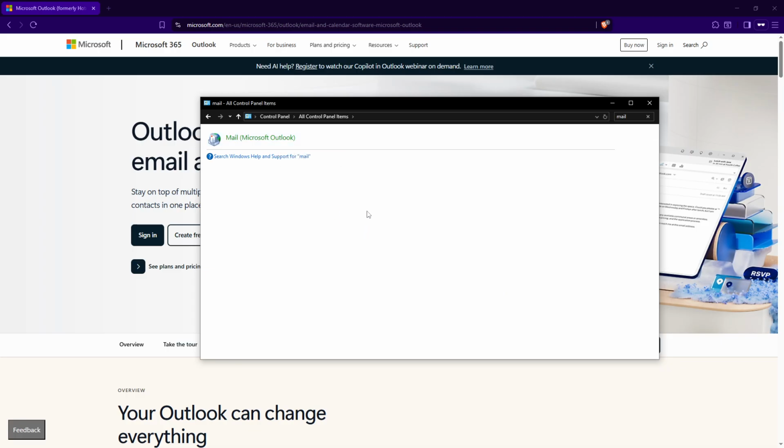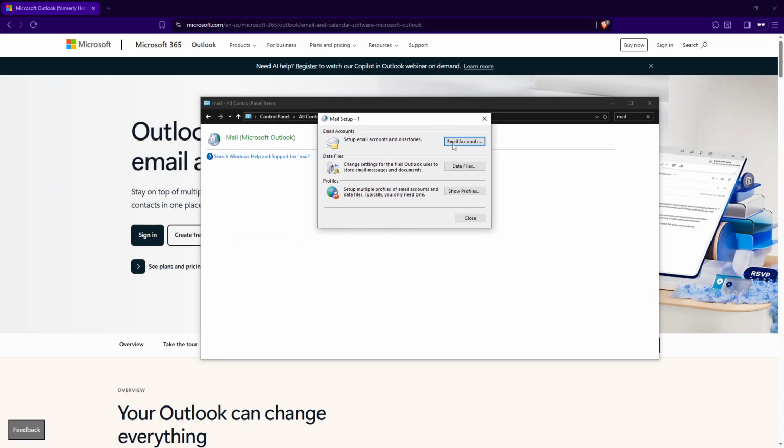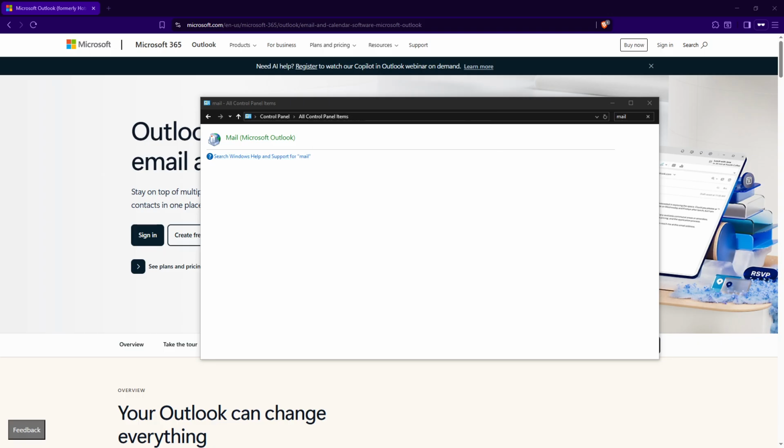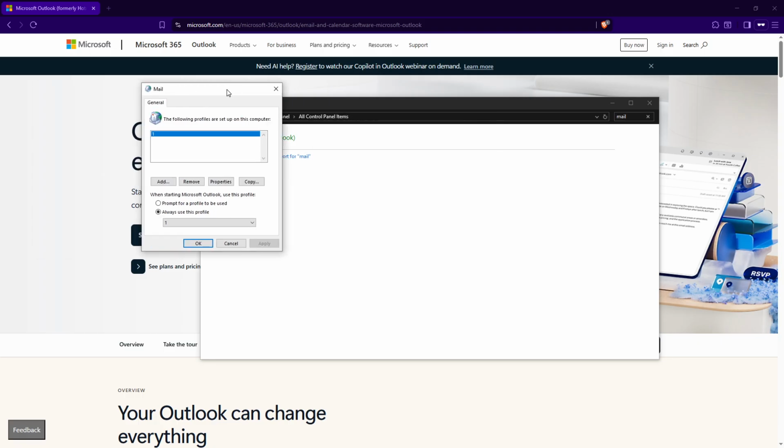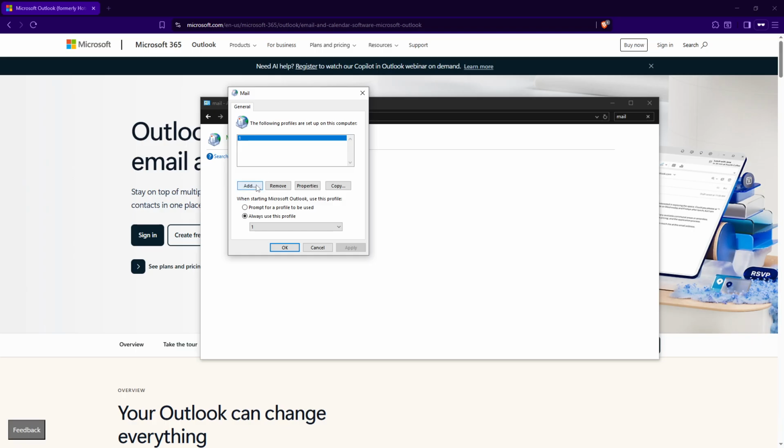In this window, look for the option that says Show Profiles. Go ahead and click on that. Next, you need to create a new profile. To do this, click the Add button. You'll be prompted to enter a profile name, so be sure to enter something you can easily recognize later. Once you've done that, click OK to move on to the next step.